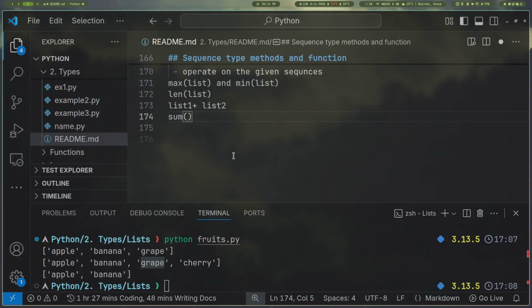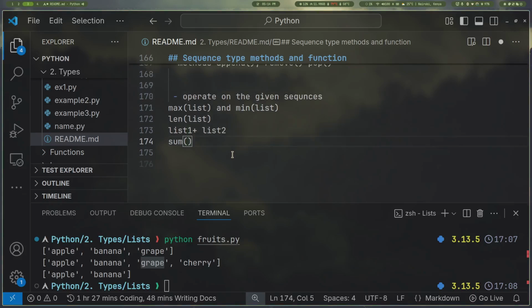So if we had prices, we can use max and min. You can use length to get the number of items in a list. You can concatenate as well. I hope that's clear about lists.